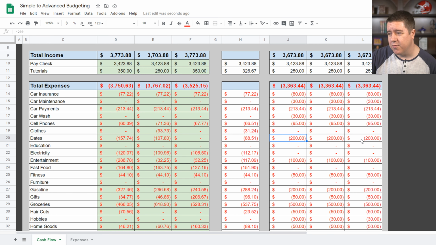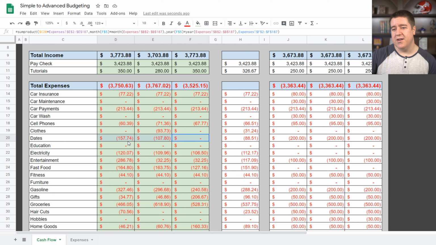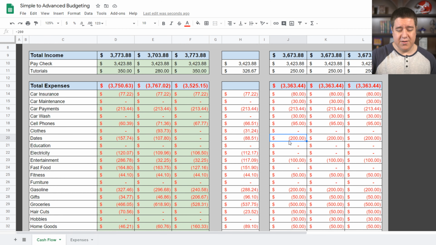Let's pick a big one here. We expected we were going to spend $200 a month on dates, but we've only averaged $88 a month. Maybe we're not going on as many dates as we thought we were. So let's bring that number down. That's a good one. Let's bring it down to $100. $100 a month on dates is a good number. We don't need to go any more overboard than that.